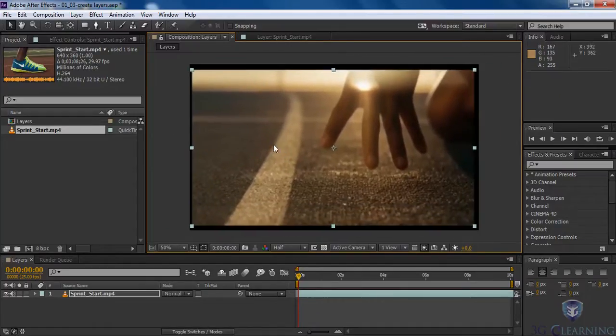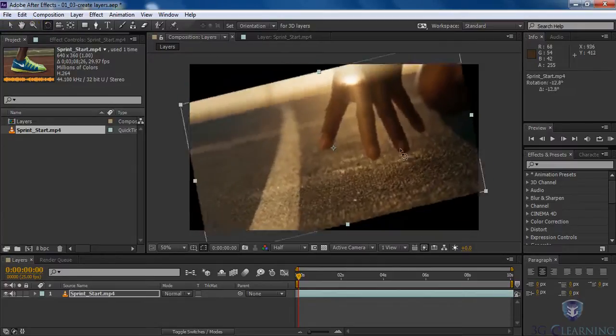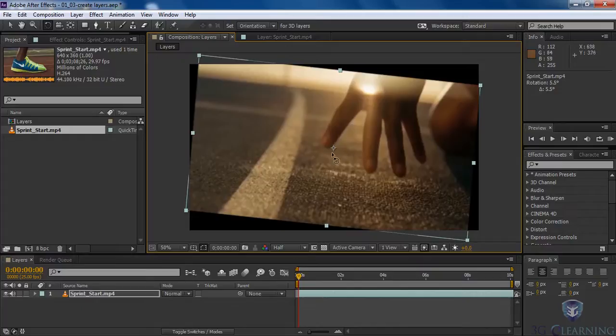Now there's one other thing. I've shown you how you can resize just by clicking on the handles and how to reposition the layer. But what if I want to rotate that layer? Well, if we go back up to our tool panel here, I could grab the rotation tool and then just click and drag, and it's going to go ahead and rotate around the center point.